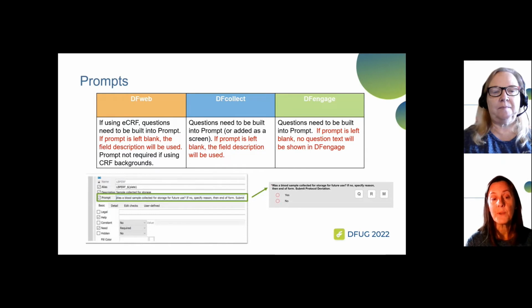And prompts. So in DFweb and DFcollect, if you're using an eCRF, questions need to be built into the prompt. If the prompt is left blank, it diverts to the description, which will show in your question on the screen. So in DFweb, of course, if you're using a CRF background, you don't need to use your prompt field property at all. In DFcollect, you must use this to display exactly what you want to show, or as I said, it will divert to the description.